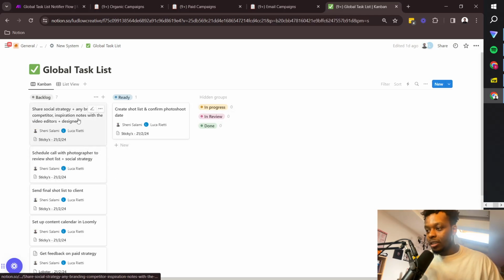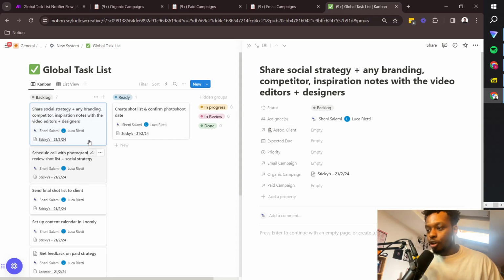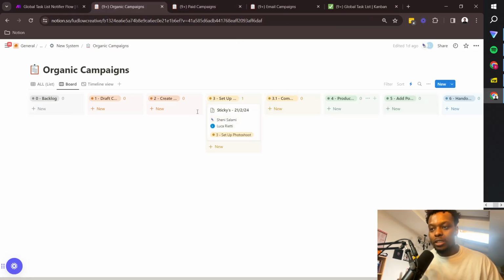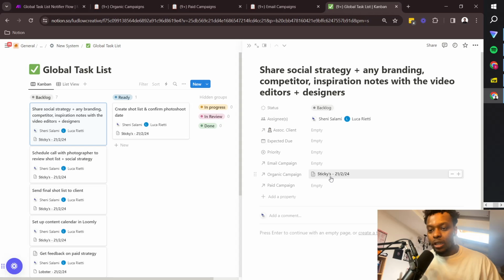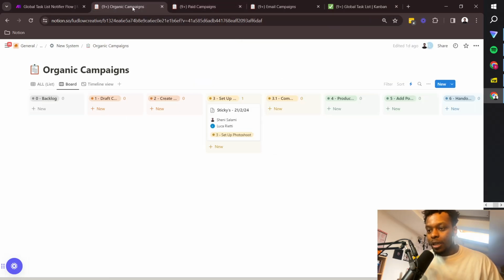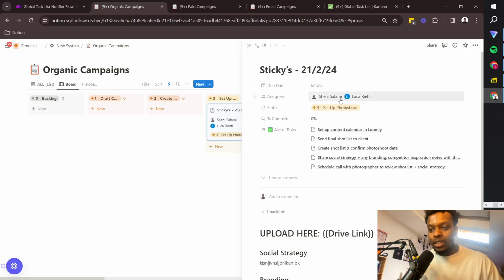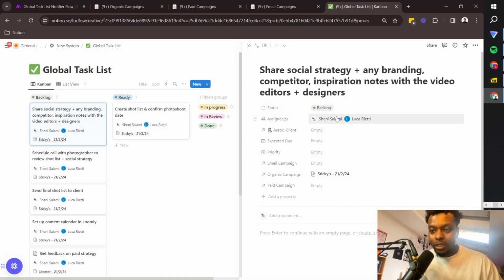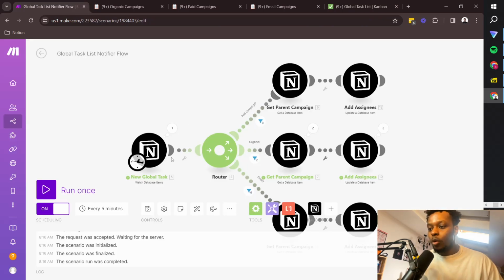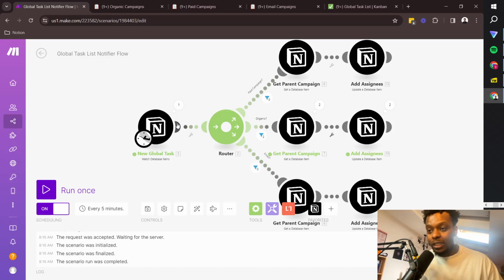What's happening here is Make is watching for new pages created in this global task list, and then it is determining which campaign each is associated to, because there are only going to be certain tasks for certain campaigns, and each campaign is different for each individual person. It's going to have a different name to it. So, all right, cool. Organic campaign. This is the one that we have. It's going to find this campaign in here, look at the assignees, and then paste those assignees onto the actual page. The way that it is done is way more fiddly than it looks right here.